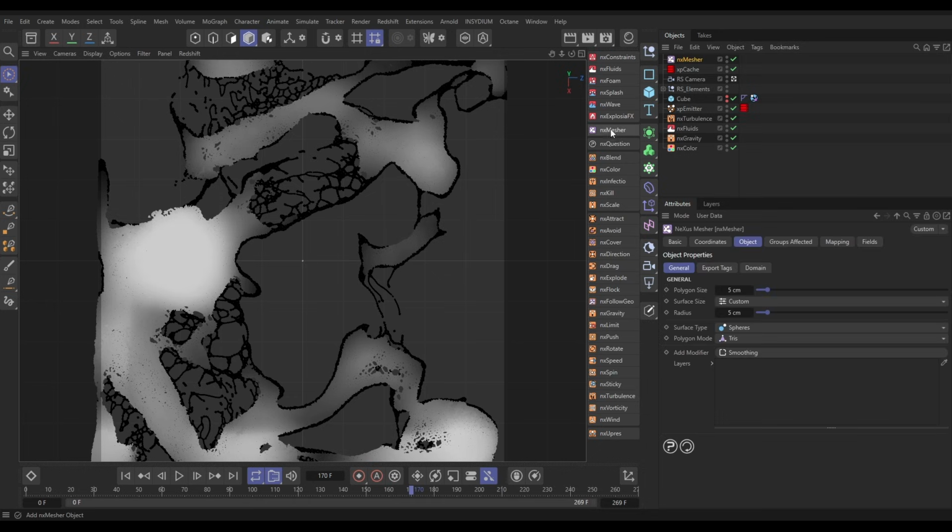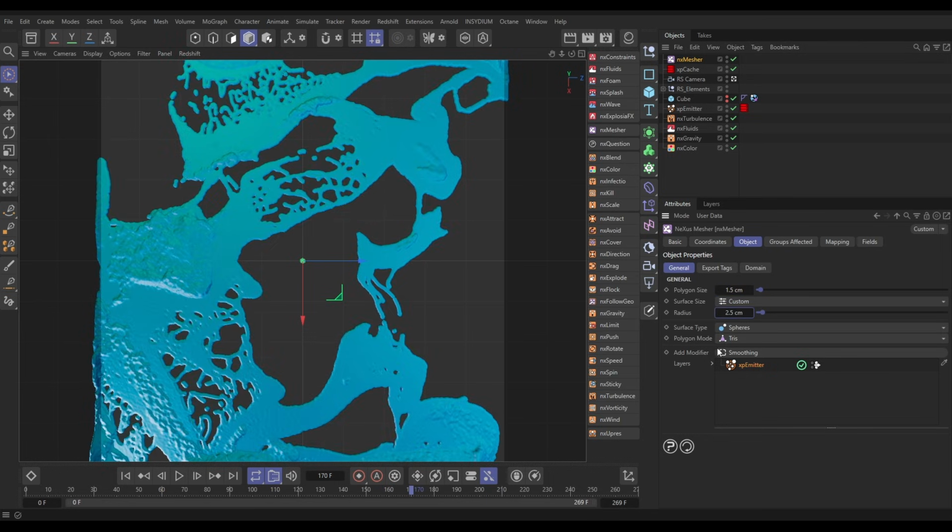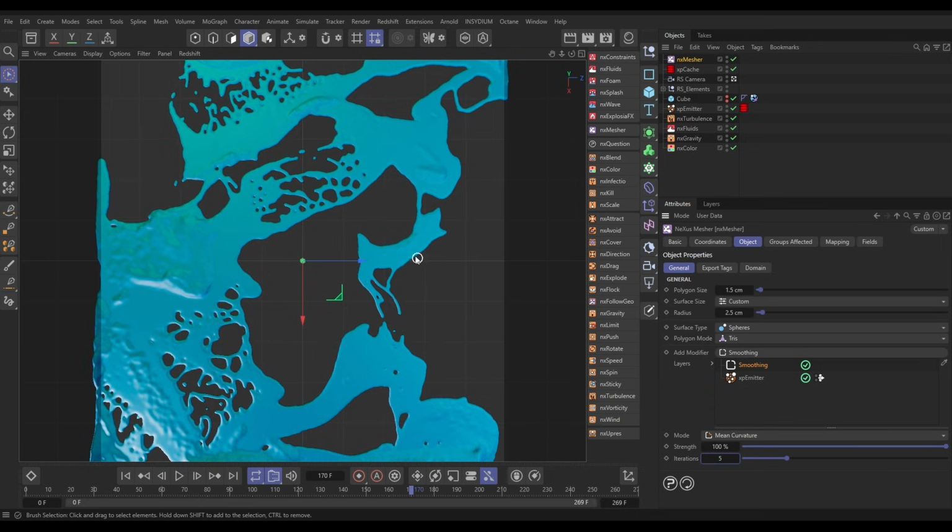So we're going to bring in an nxMesher for our GPU meshing. We're going to drag in the emitter into our layers window here, and what we want to do is reduce our polygon size to maybe 1.5 to make this higher detail. Let's reduce the radius down to say 2.5, and now we want to add some smoothing, so we can add a smoothing modifier. Let's change this to mean curvature smoothing, full strength, and then we can increase the iterations to get it smoother and smoother. Let's try it on 5. 5's looking good for now. We may smooth more should we wish.